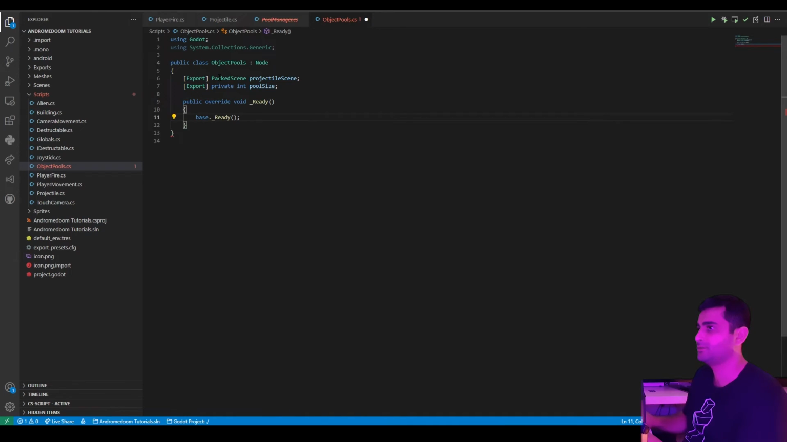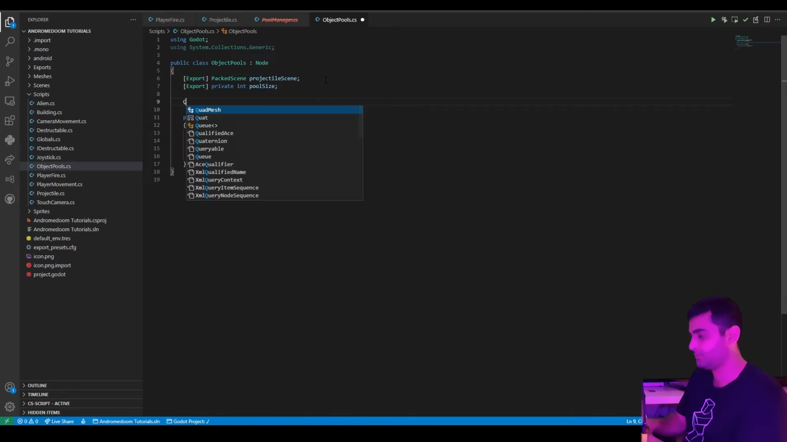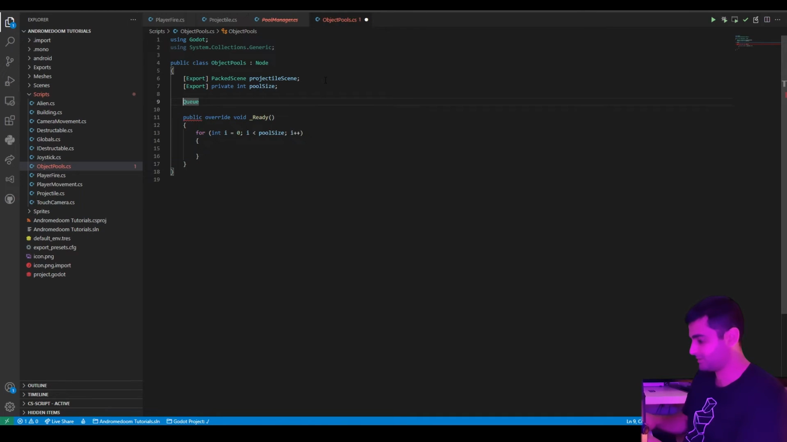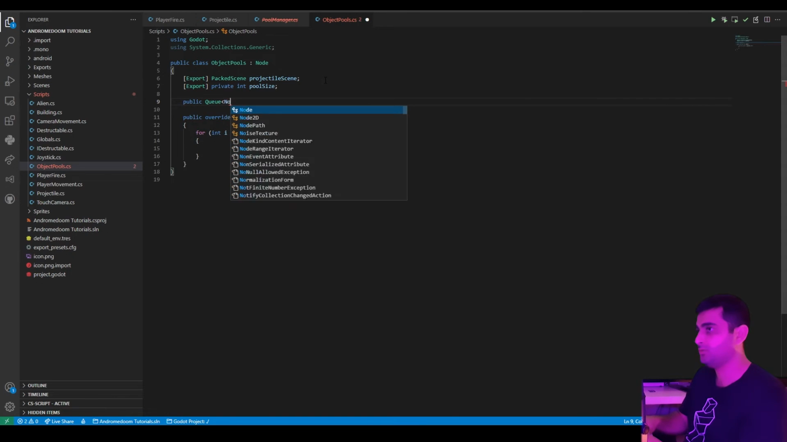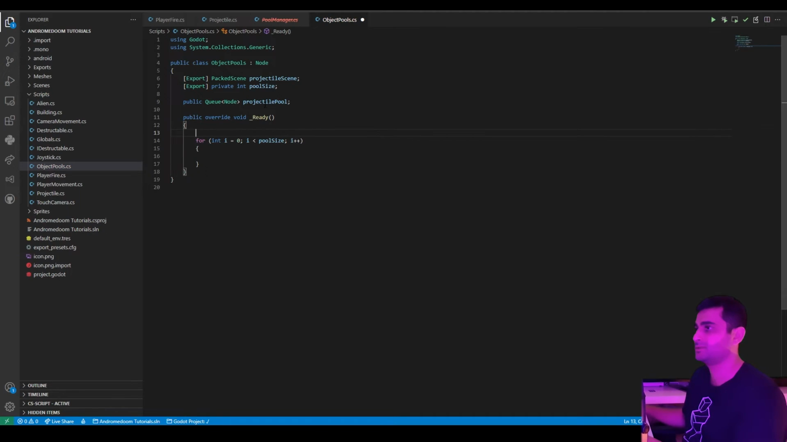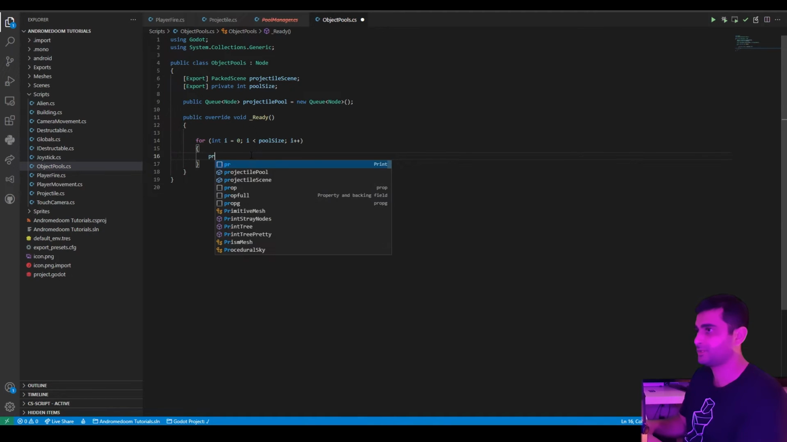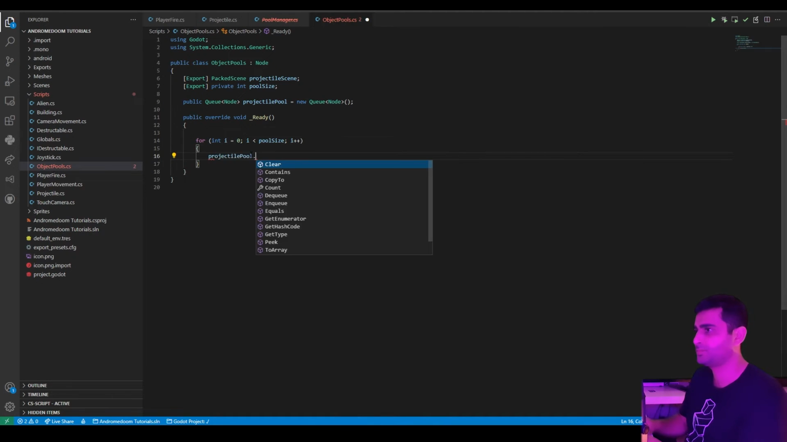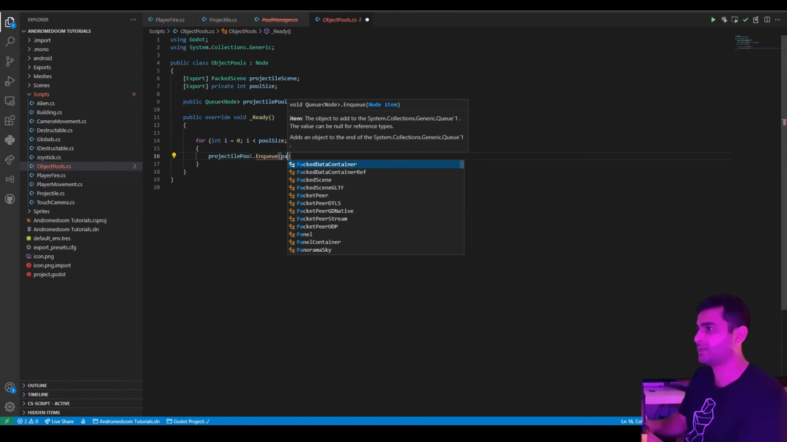And in the ready function, we'll create a for loop. And in this for loop, first we need the queue. So we will create a queue, which is a public queue of nodes, and we'll call this the projectile pool. So in the ready function, and here we'll take our projectile pool and enqueue an instance of the packed scene.